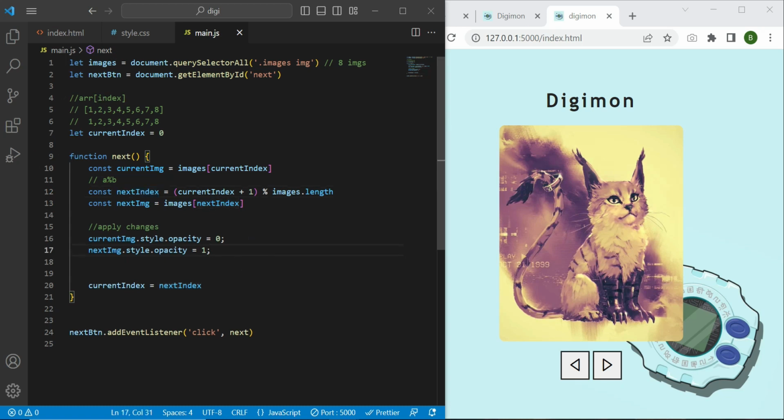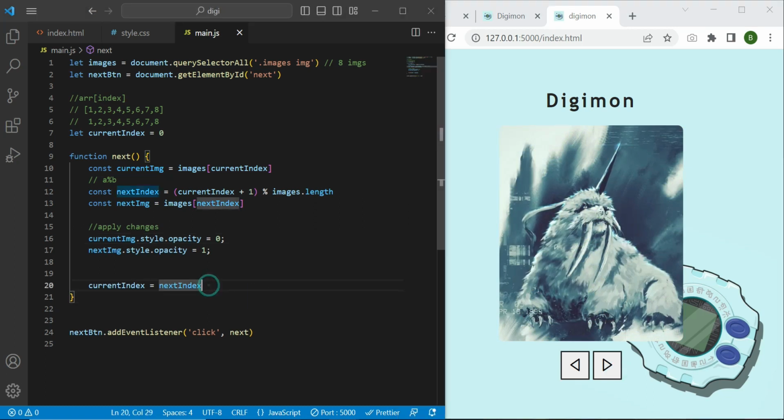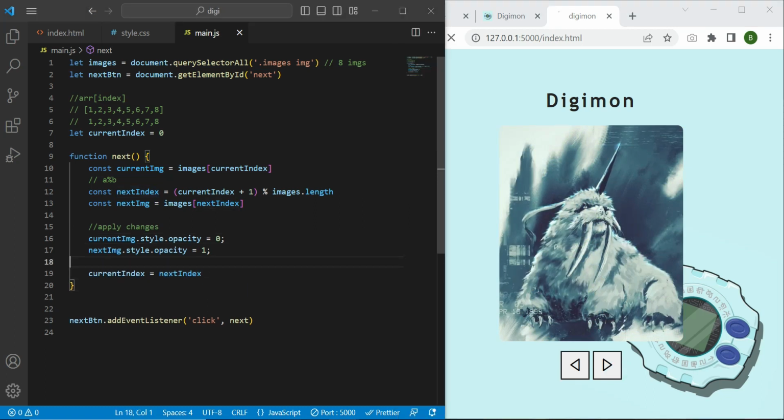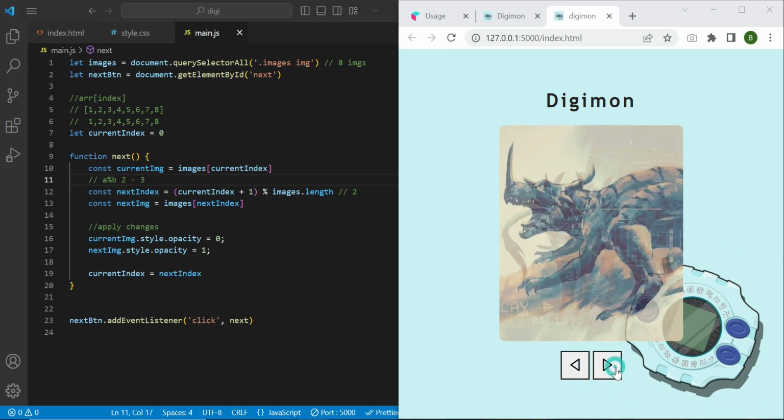Then we are applying those styling changes to our images as we've seen so far. And then here's the other key. Since my next index, for instance, is going to be number 2, then my current index now is going to be number 2. So A is going to be number 2, but plus 1 makes letter A number 3. So this is the way that we are making our endless carousel.